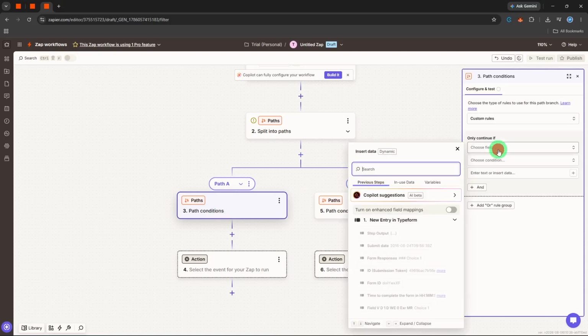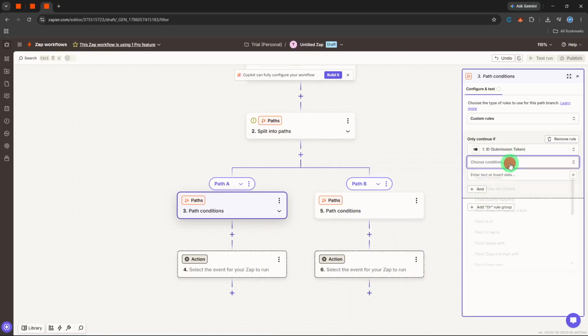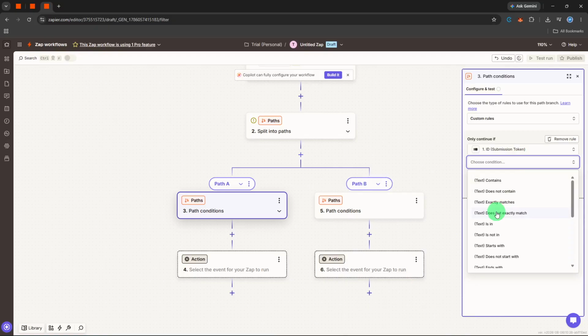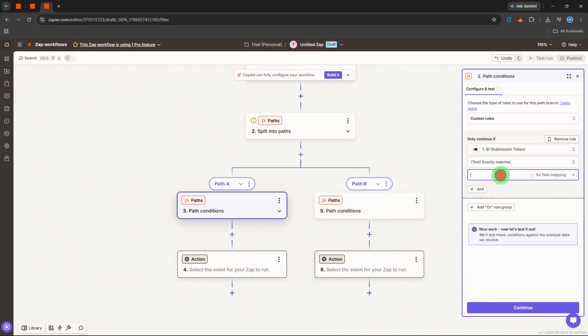Click the condition on Path A. You're building a rule that decides which leads go down this path. For enterprise leads, set the first field to company size, the operator to greater than, and the value to 500 employees. If you use budget instead, set it to budget, greater than, and the value to $10,000. Click Continue. Zapier shows you the path is ready but empty, so now add actions.